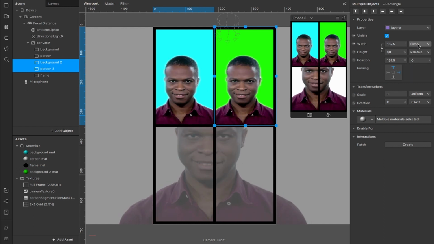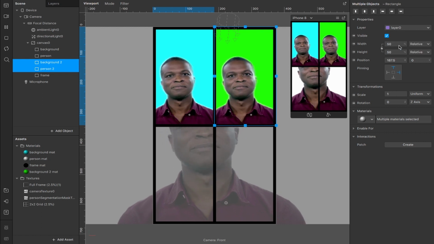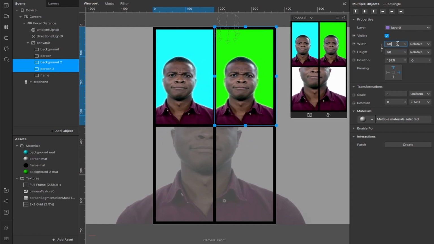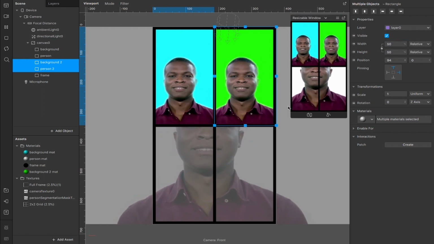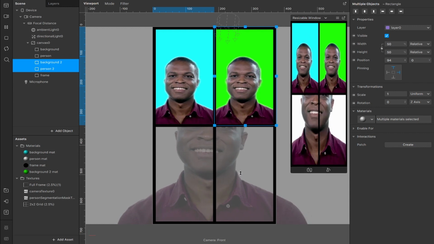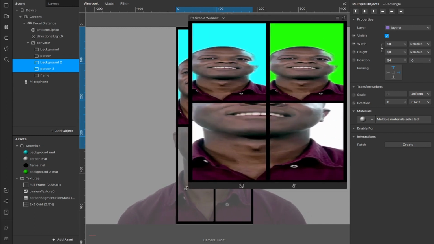Oh, and you also want to make sure that they're in relative position to one another so that they're scaled proportionally. So now if I switch over to a resizable window, then I can drag this and it will scale pretty nice.